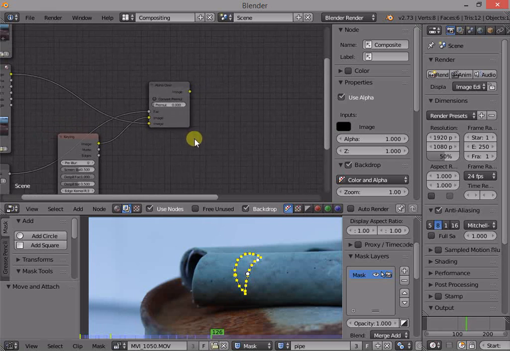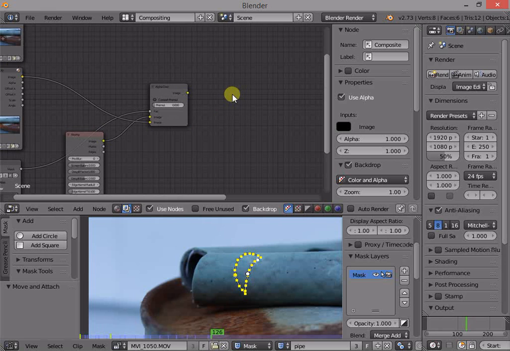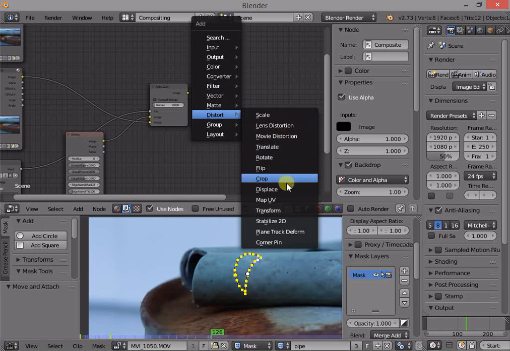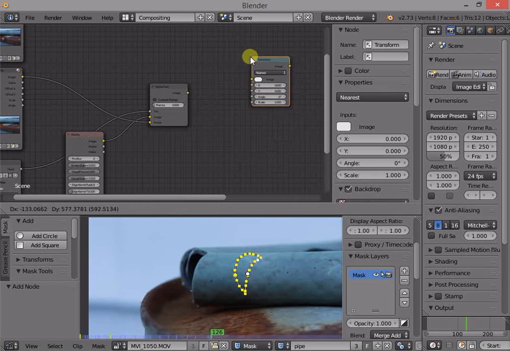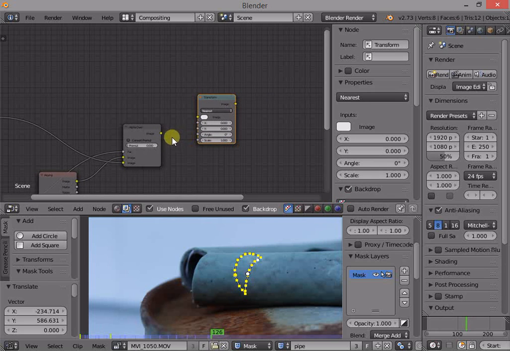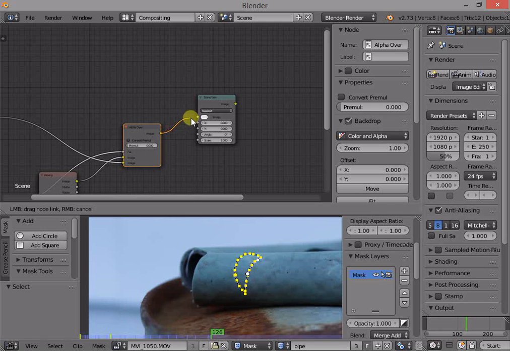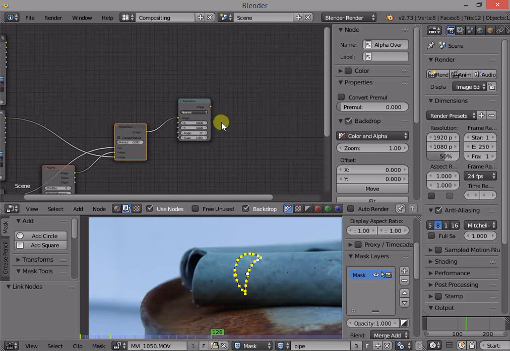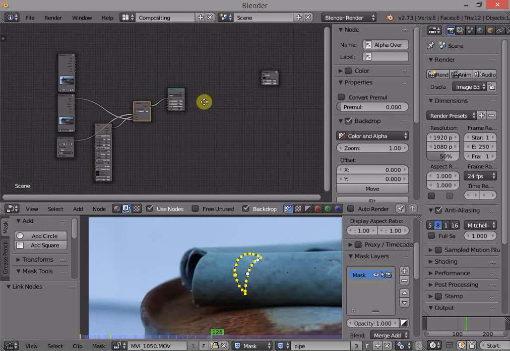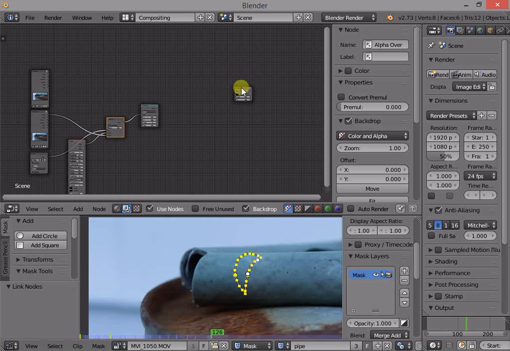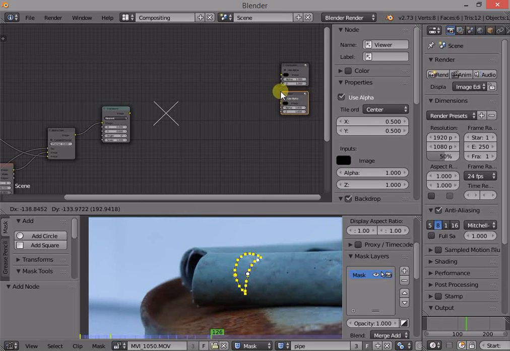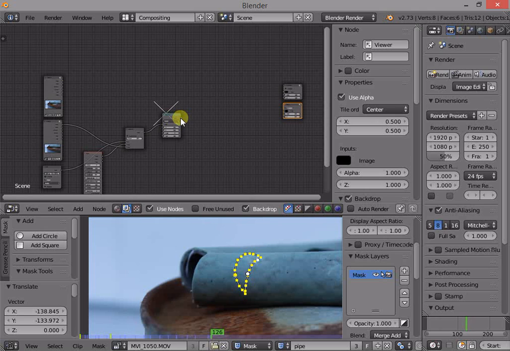Now we need to add a transform node so that we can move it. So hit Shift A, go to Distort, Transform, and this is going to allow us to move it around as if you were doing in After Effects or something else. In After Effects you would just click and drag, but Blender is node based. So we can't see anything at the moment. So what do we need to do? Well, we hit Shift A, Output, and Viewer, and this will allow us to see what we're doing.